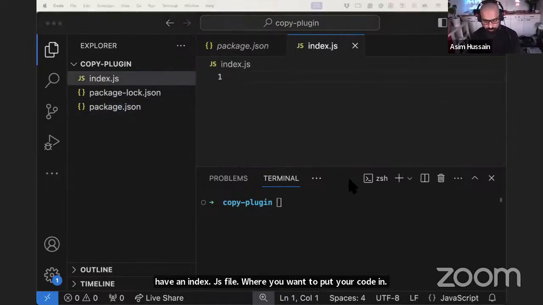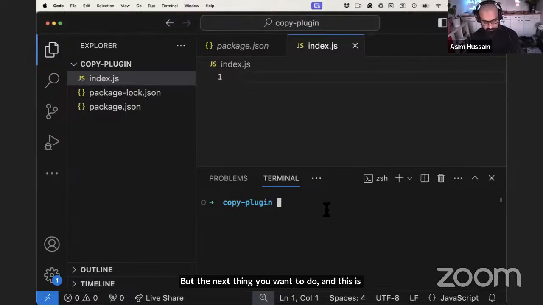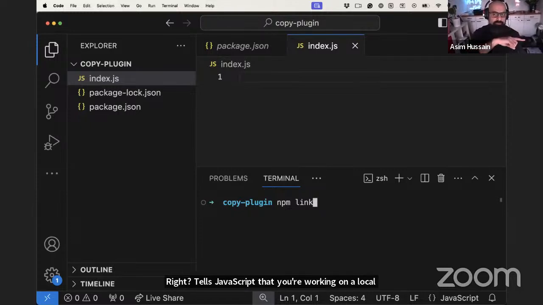But the next thing you want to do, and this is where things get quite interesting, is type npm link. npm link tells JavaScript that you're working on a local package and you want to use it somewhere else locally on your computer. So it's kind of linking two things together.